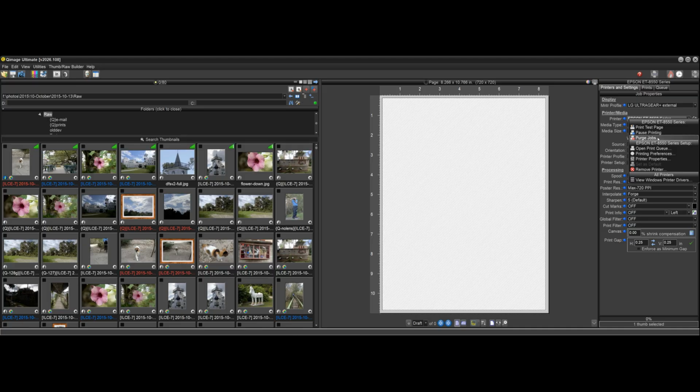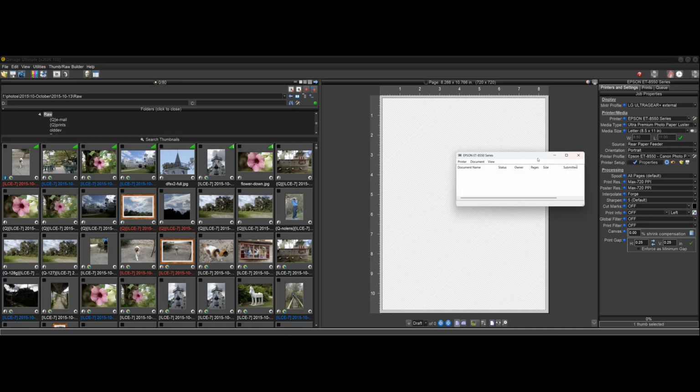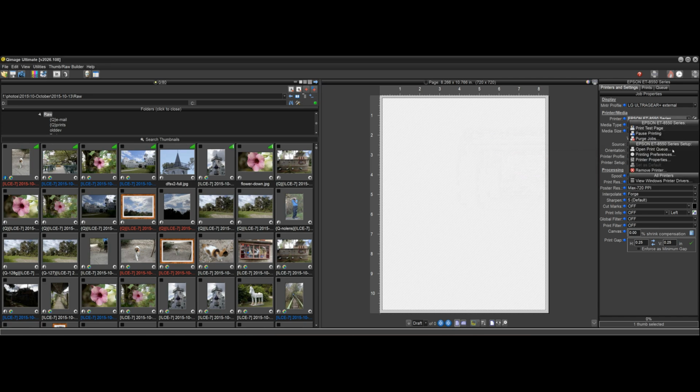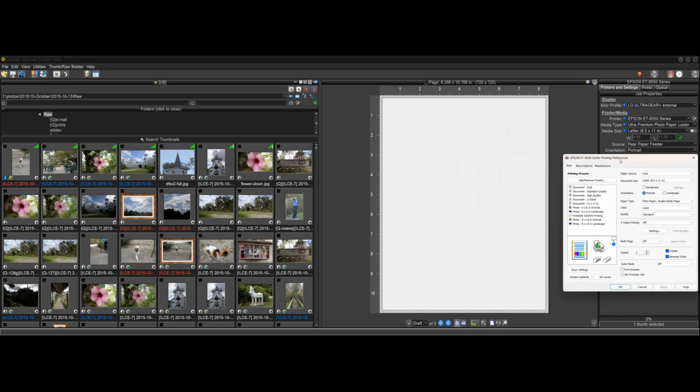You can purge the jobs in the queue if something is stuck in your job queue and you need to stop it from printing. You can open the print queue and take a look, and it opens your queue for that printer. You can open printing preferences, and these are your Windows preferences. So if you wanted to, let's say, change the type of paper to something else so that it has a different default, you can do that.